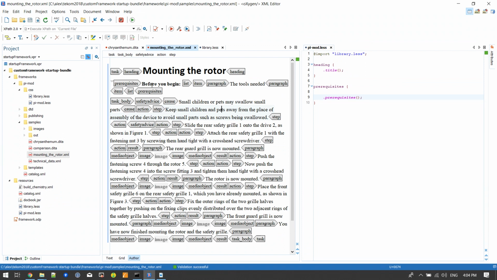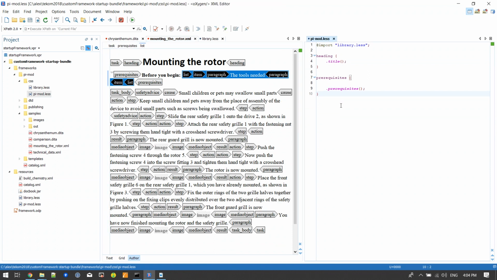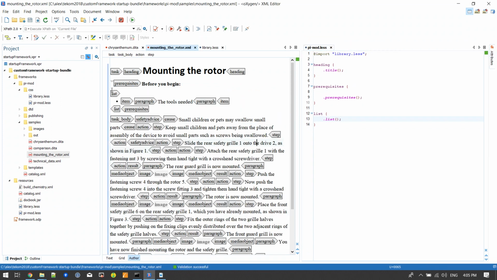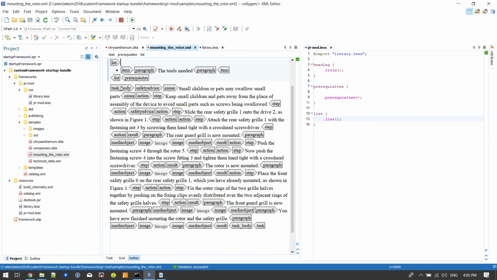So now the prerequisites has a label, before you begin. This is actually what you need. Next, we have a list. A list is something that is again encountered in many, if not all, vocabularies. So I've created a mixin for that as well. I'm just saying that this list element is a list, and now it's a bulleted list.